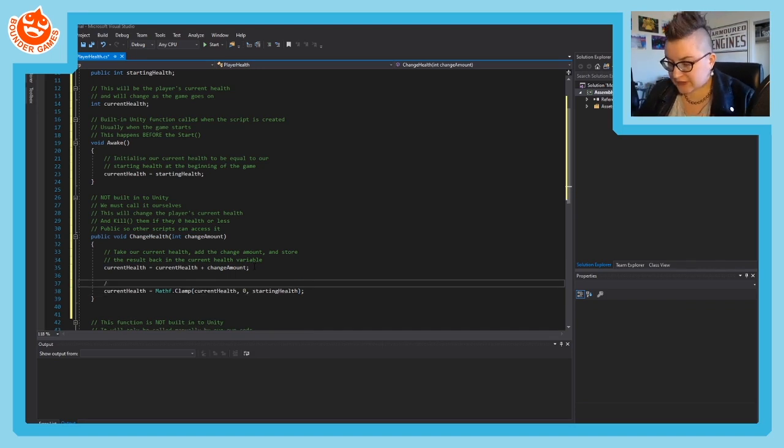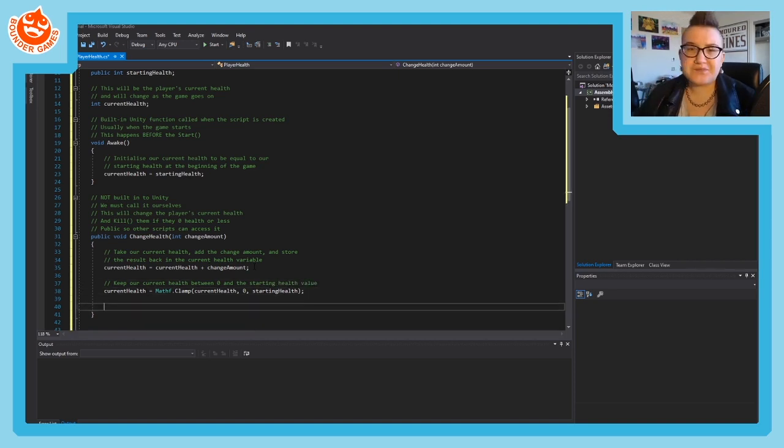So let's add a note here. Keep our current health between 0 and the starting health value. Okay, that's what that clamp does. Okay, so we have now accomplished our first action.